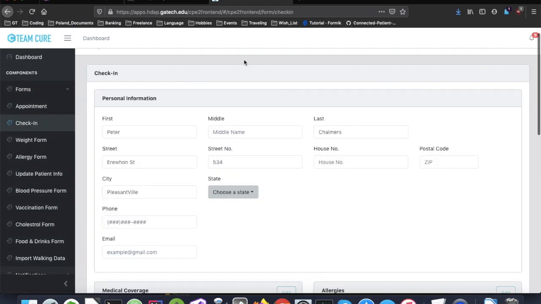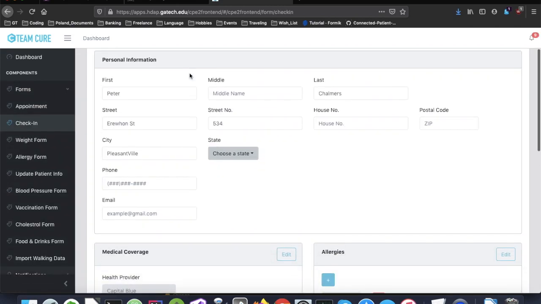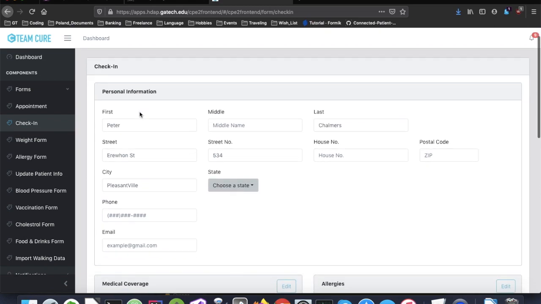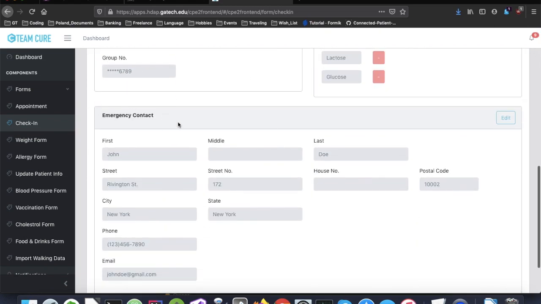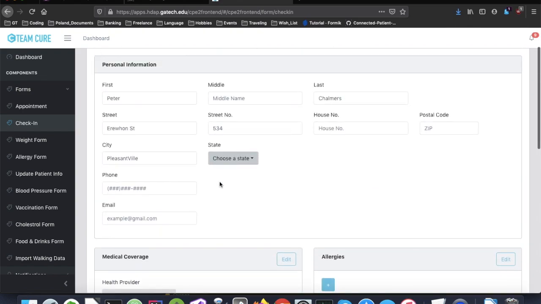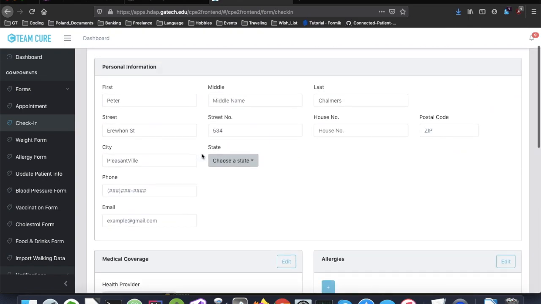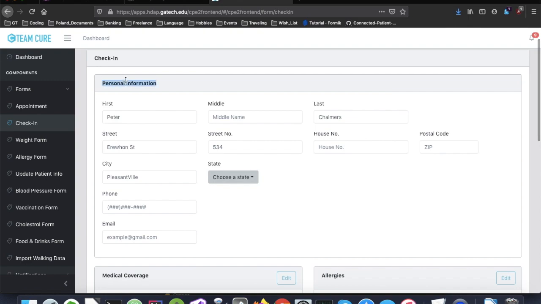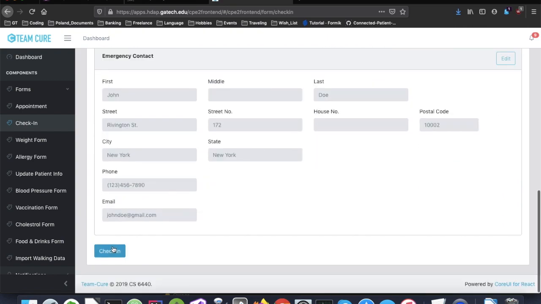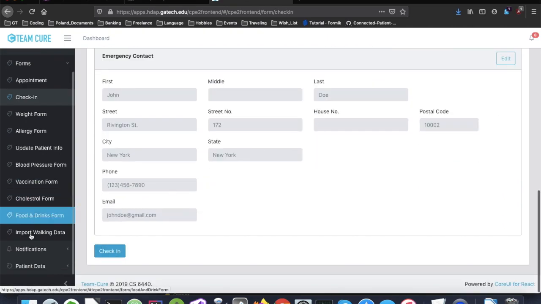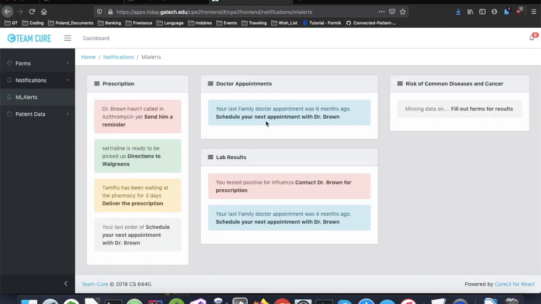If we go in to check in for this appointment tomorrow, you'll see we have our personal information, medical coverage, allergy section, and emergency contact sections. We can edit these however we like. You'll notice that the personal information section is populated with prior information. And so we go ahead, if we want to check in, we click that, come back to notifications, and we'll see that we're checked in.